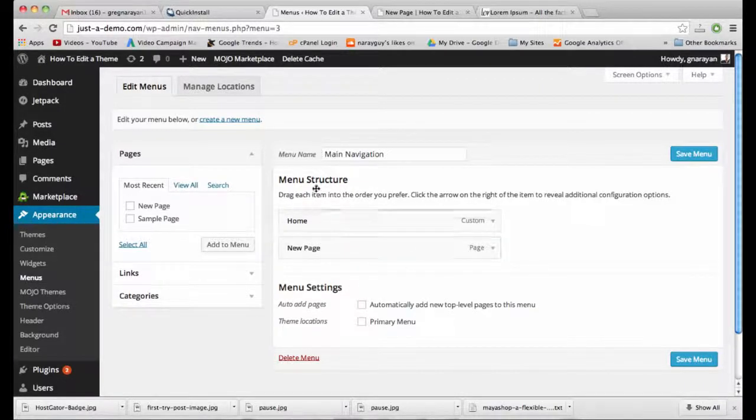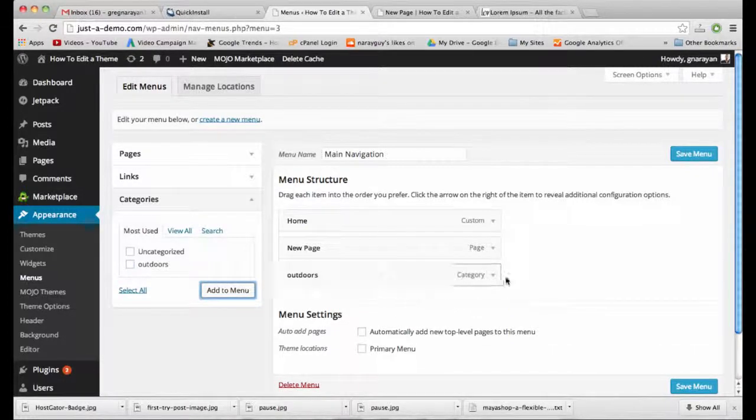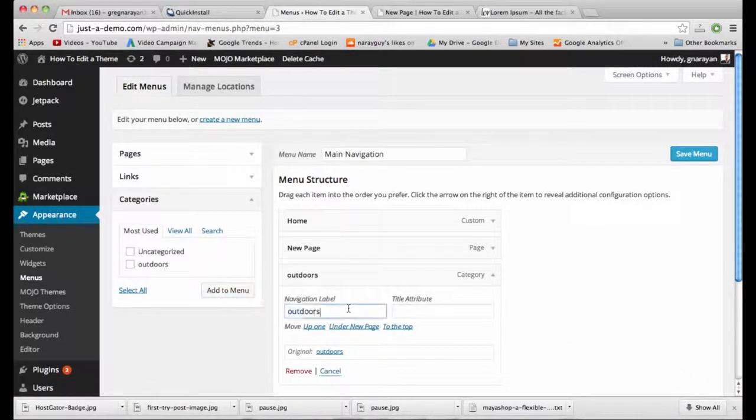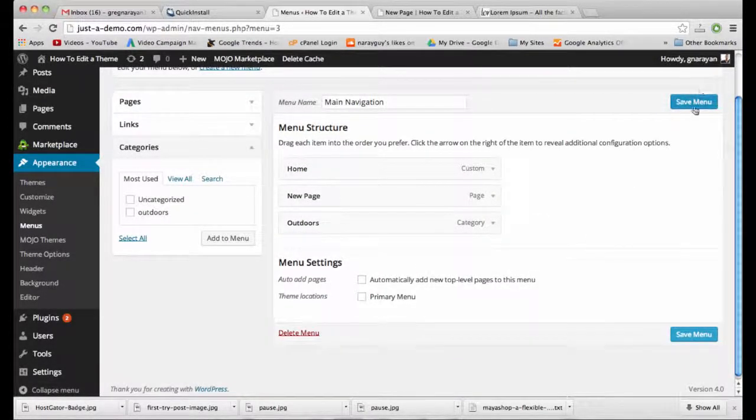And then I want to put in a category into our menu. So I want that outdoors category to be in the menu so people can read any posts that fall into that outdoors category. Alright, so how do we do that? So to do that, we can click on the categories option, check outdoors, and then we can click add to menu. Alright, bada boom, outdoors appears right there, and I'm gonna make it capitalized so they look consistent, and then I'm just gonna close this. Okay, and now I'm gonna save the menu.